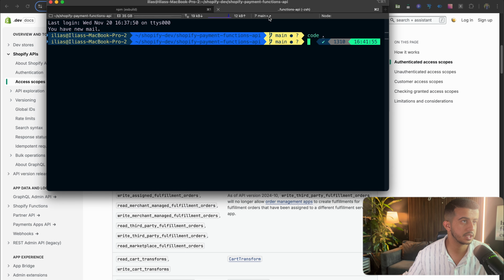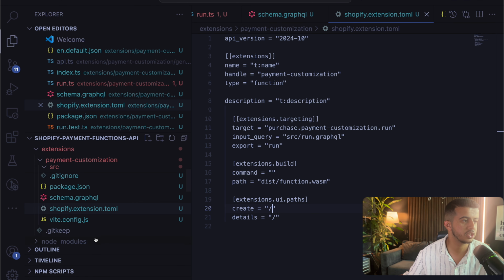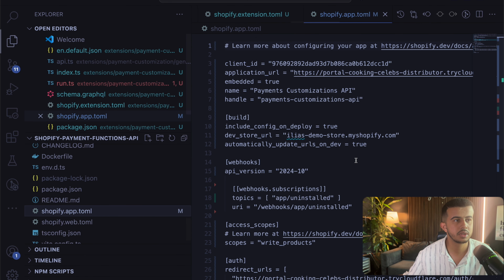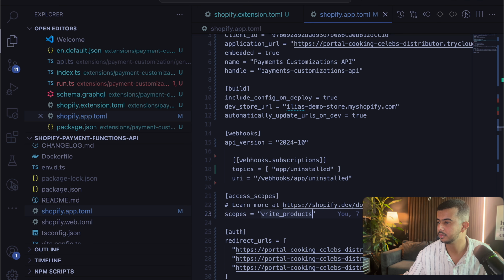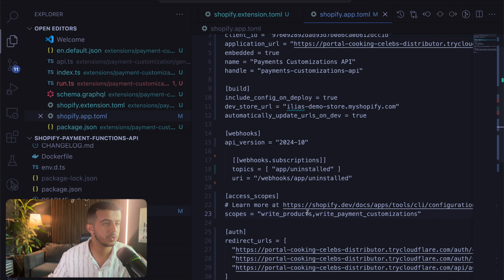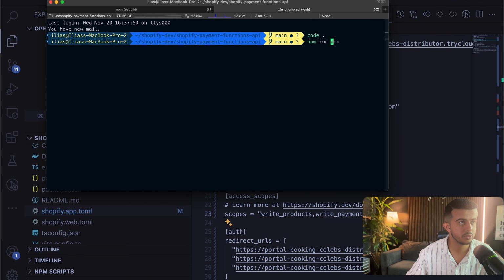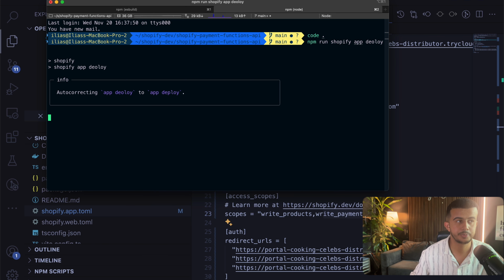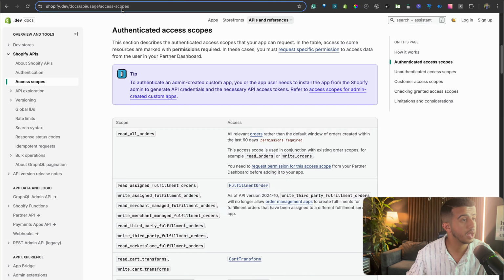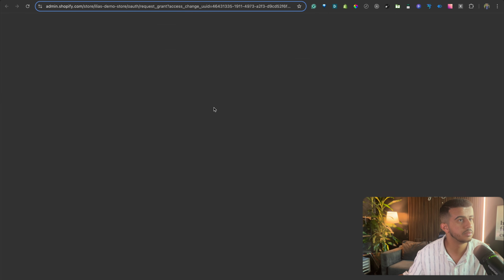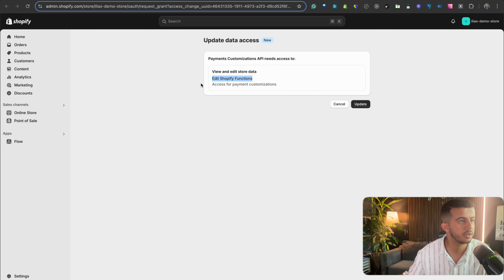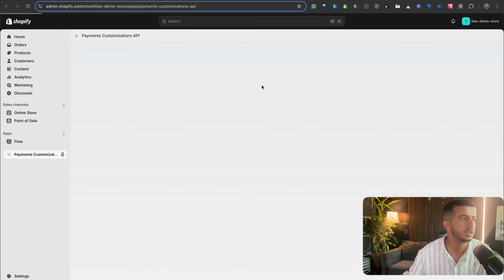Because we added the extension, we need to update the scope for the app to be able to have access to the Shopify Payment Customization API. So we can go to the TOML, and in the scopes, add this scope, which is write_payment_customizations, and we should run npm run shopify app deploy to update the scope. And we will go to our app and update the scope. So we currently have access to the Shopify function, especially the payment customization API.